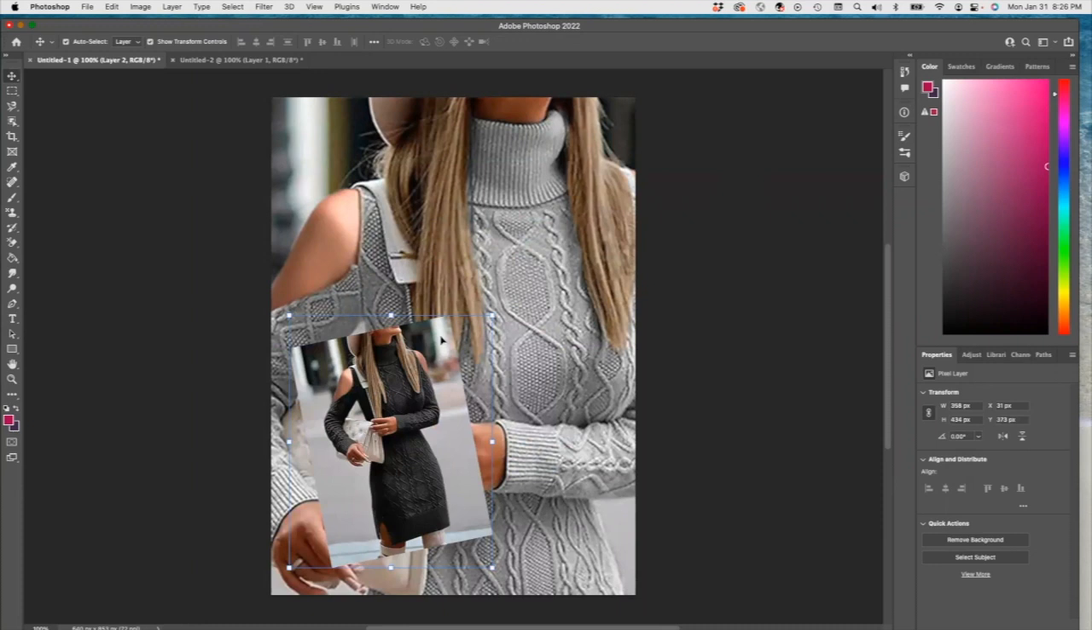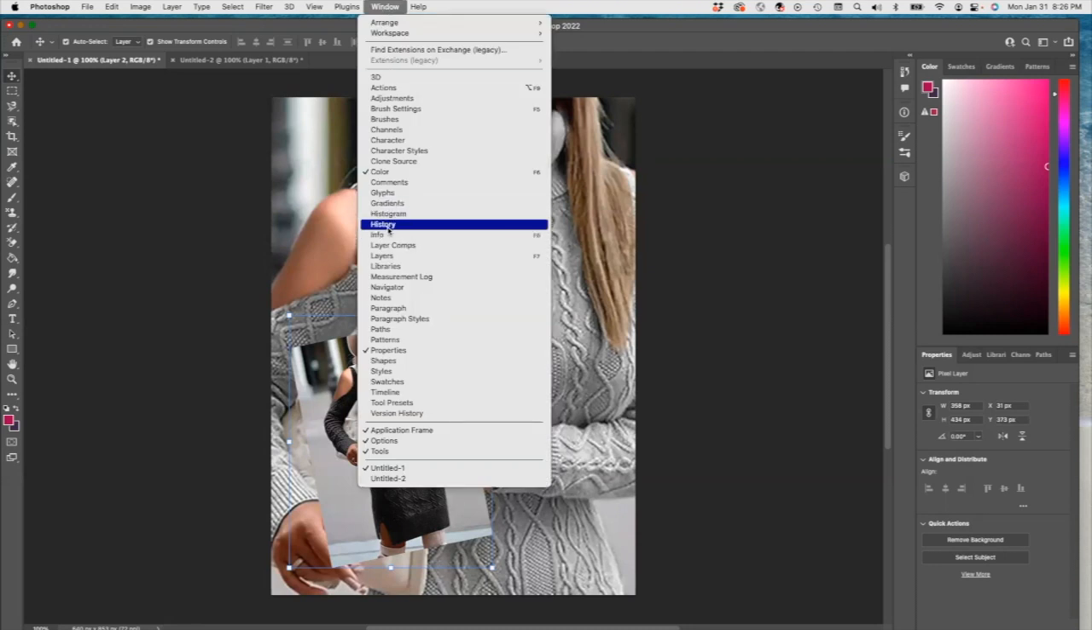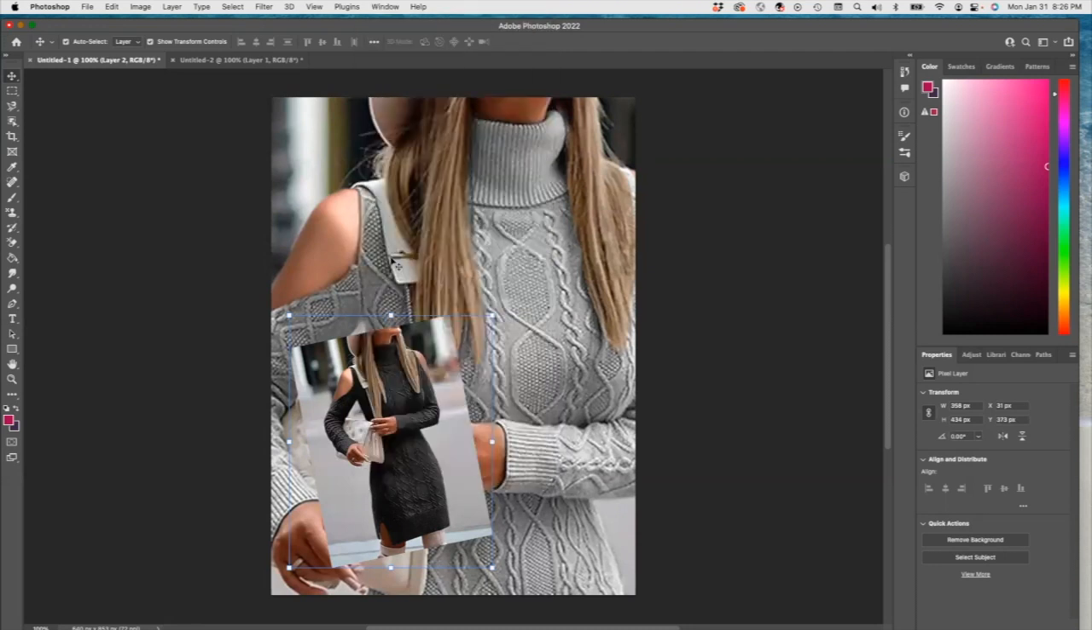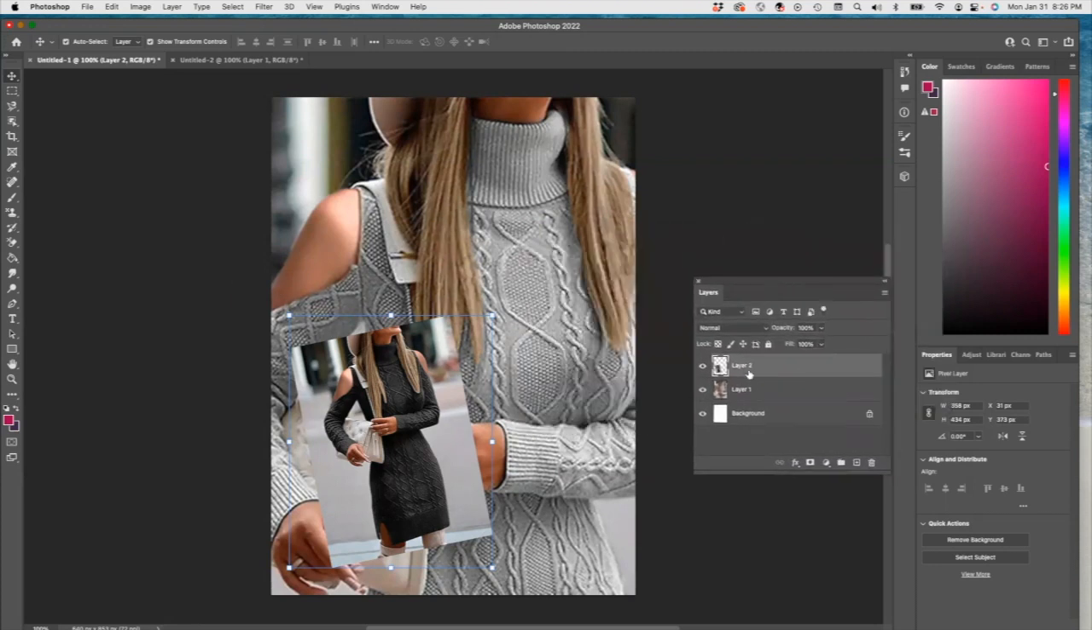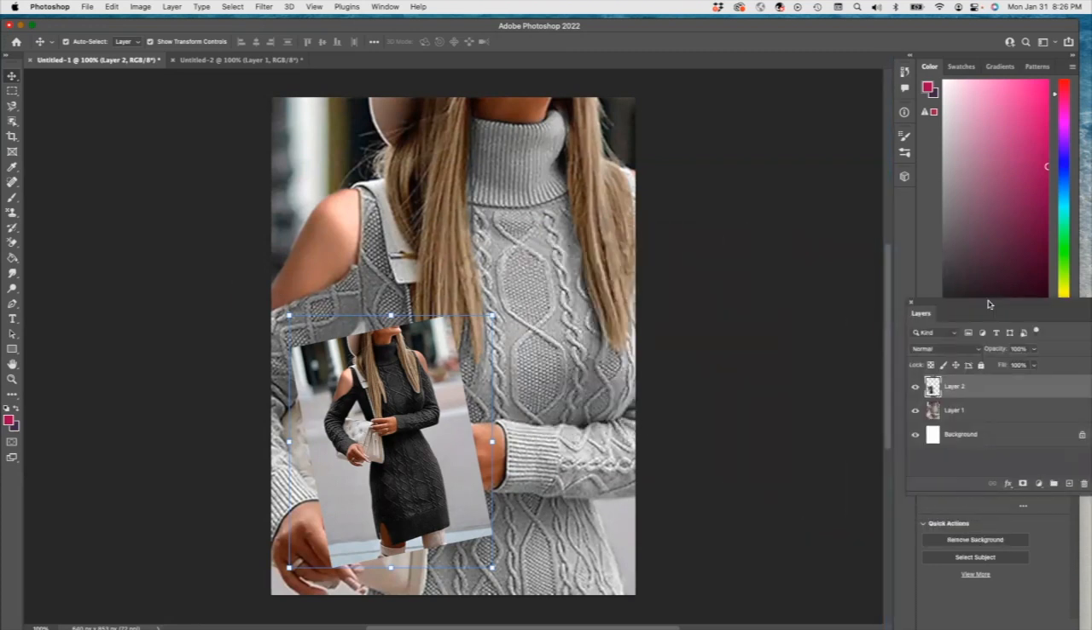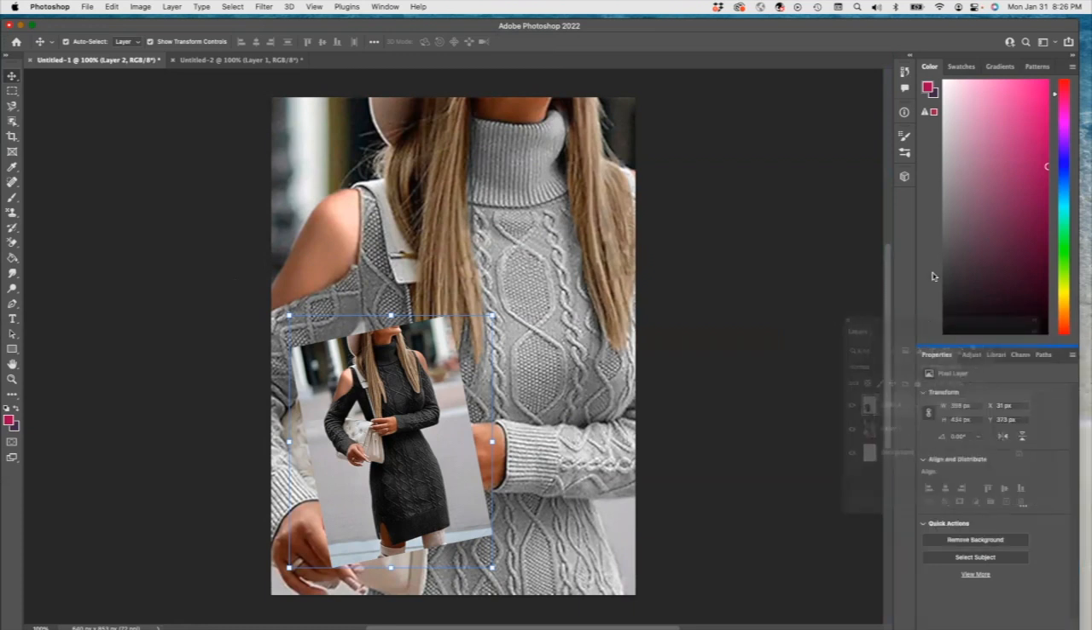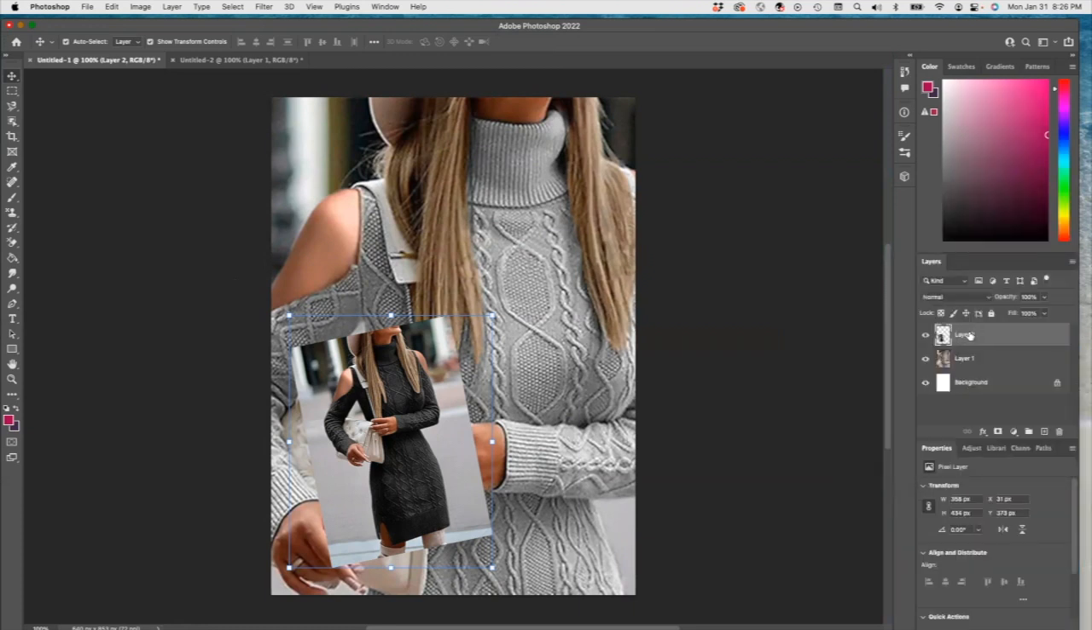Now what we can do is we can also stroke this layer. My layers are not showing, so I'm going to go here and say layers. And it just brought it up. So I have my layers here. Okay. Now I can go here and stroke that layer.